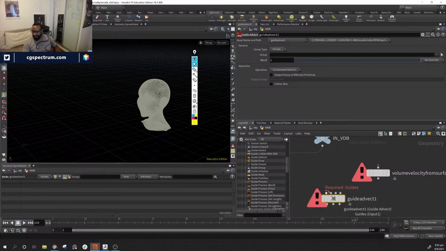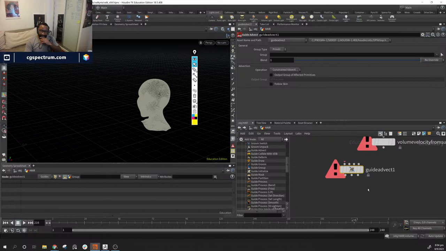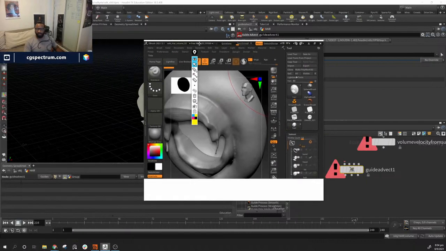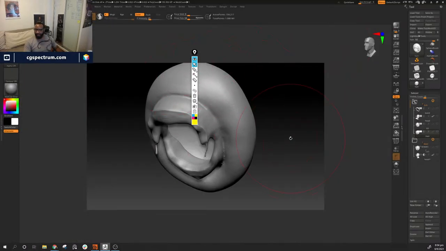So what this is going to take is guides, skin, skin VDB, and then over here, it's going to take a velocity and collision VDB. So this should be outputting a velocity VDB. So that's that. So last week, I went into ZBrush and grabbed and made this.